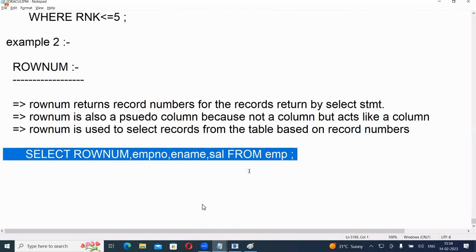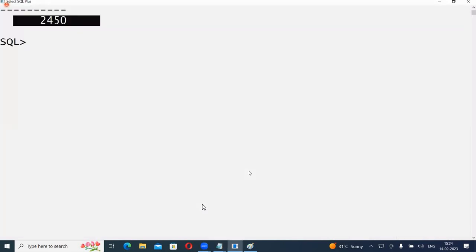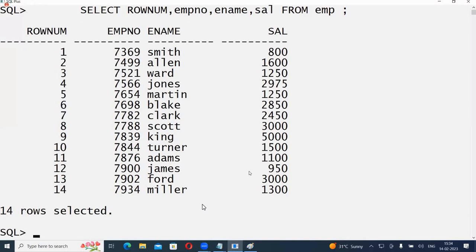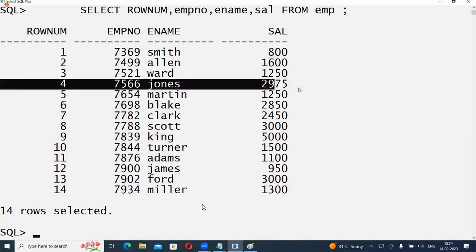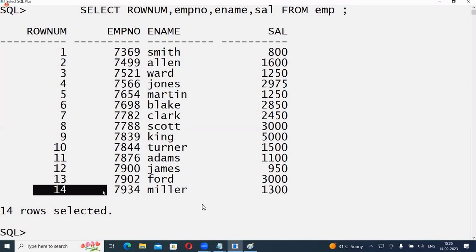So what does this query give? This query gives row numbers. Every record is displayed with row numbers. Now see this here. The first record is displayed with row number 1, and the second record with row number 2. The third record is 3, the fourth record 4, like this. The records are displayed with row numbers. The 14th record is 14. Yes or no? What is the ROWNUM generated for KING?